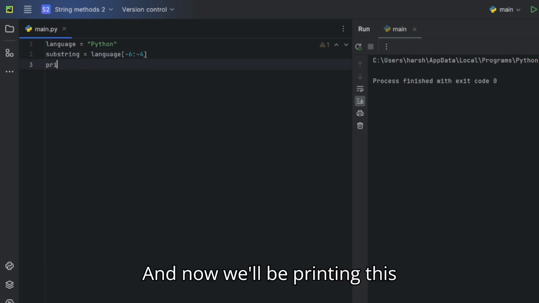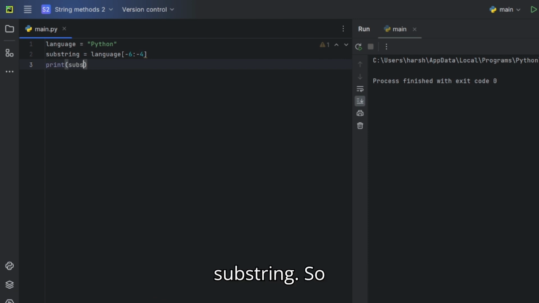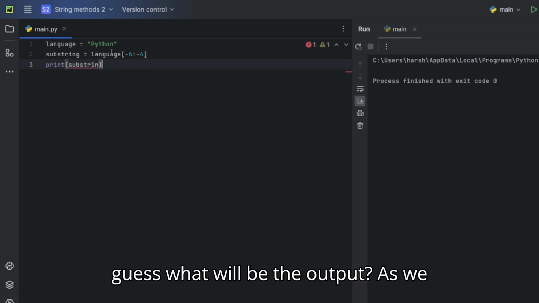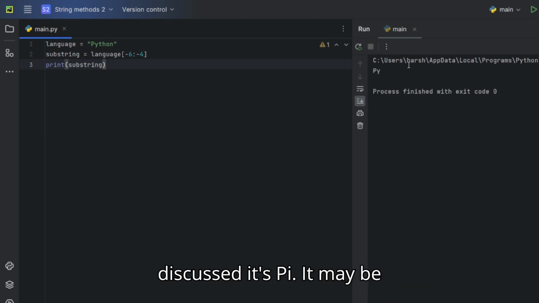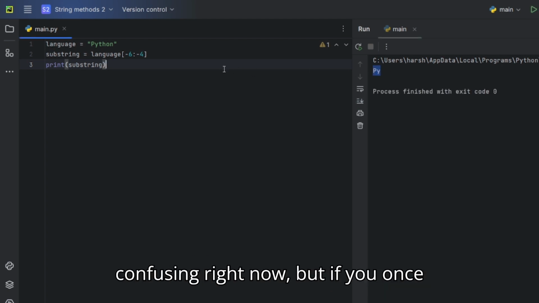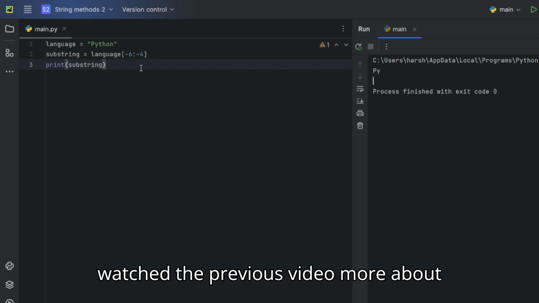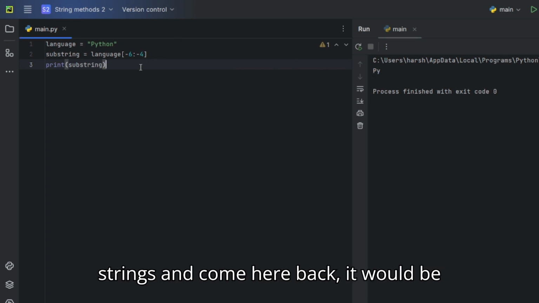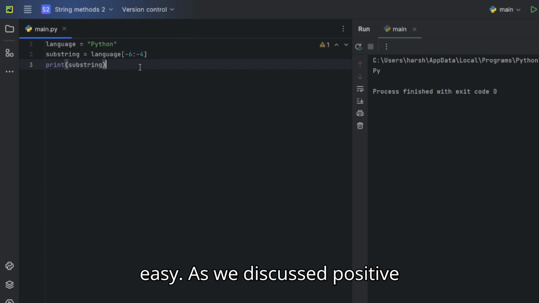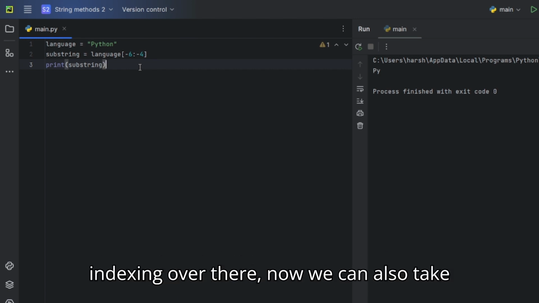And now we'll be printing this substring. So guess what will be the output? As we discussed, it's pi. It may be confusing right now, but if you watch the previous video about strings and come back here, it would be easy, as we discussed positive indexing over there.